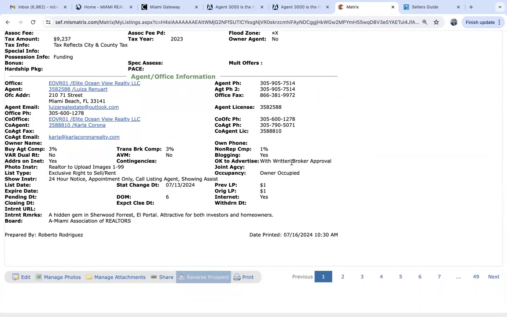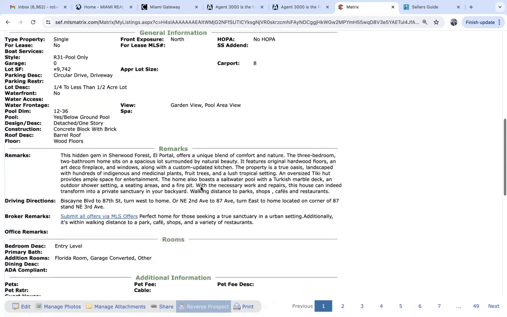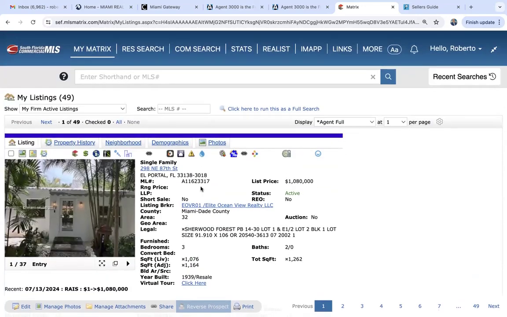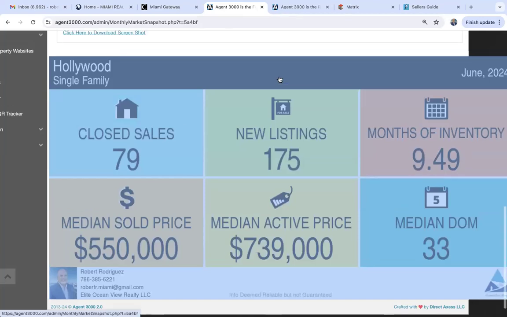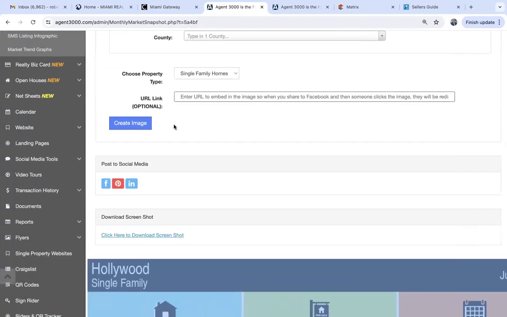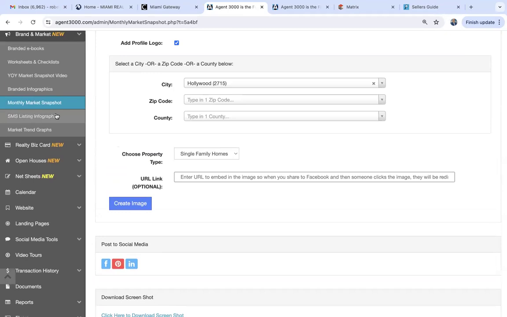Now, if it says yes, then you have automatic permission to advertise. If it says no, of course, you do not have permission to advertise. And if it's left blank, because some realtors don't fill this out, then you must obtain permission to advertise. All right, guys. So this is once again how you're going to prepare a listing infographic, right? Using the Agent 3000 SMS listing infographic.